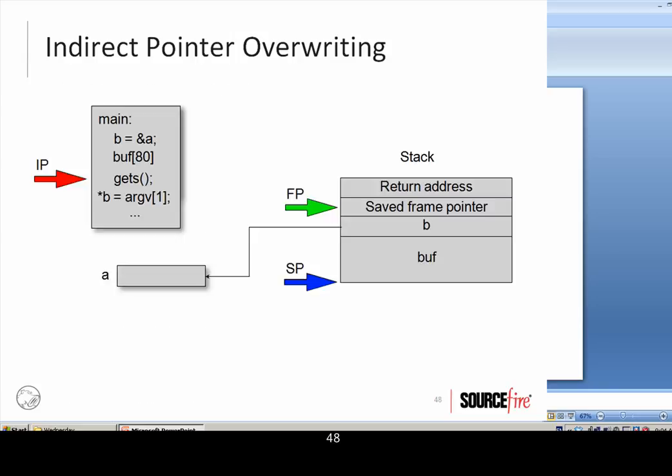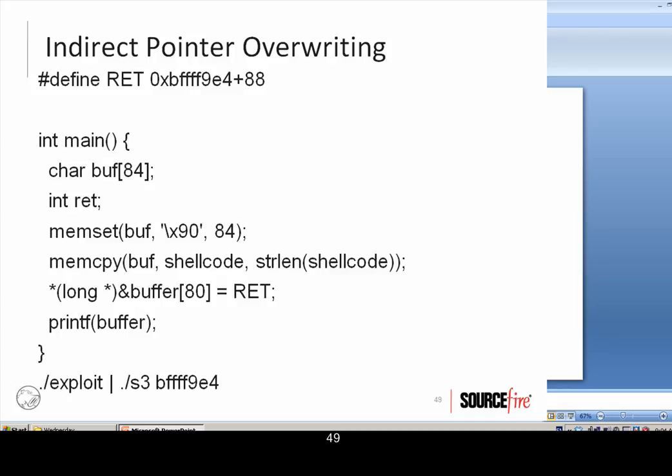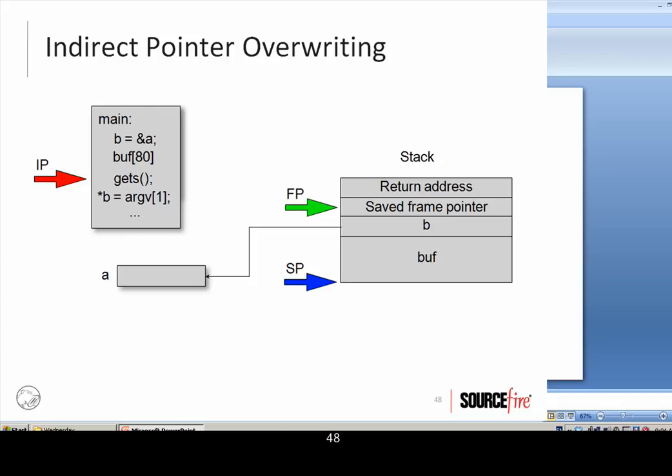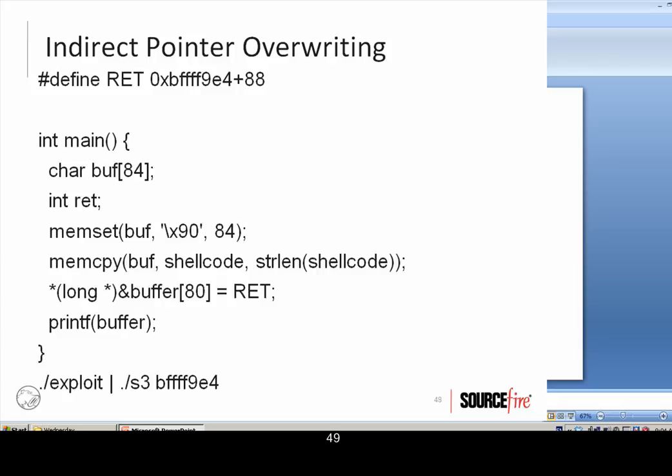So this is what the example program looks like on the stack. We'll be in the function main. We'll have the return address, we'll have the saved frame pointer, we'll have the pointer B here, which points to A. We have our buffer here. And yeah, that's what it looks like. We know that our return address is at 88, so buffer plus 4 for B, plus 4 for the saved frame pointer, so at 88 we have the start of our return address. So we define our return address here as our buffer's address plus 88. And then we'll write 84 bytes to the program.